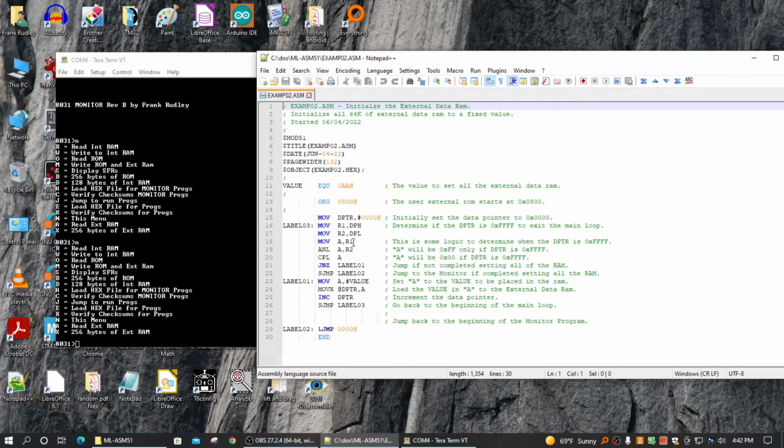The first part is to move register 1 into the accumulator A. This is actually some logic to determine when it's done, when it has gone through every point in the RAM. It starts at 0000 hex, and we want to end at FFFF hex. So we move register 1 to the accumulator, and then we take register 2 and AND it. We're trying to determine when the data pointer is set to FFFF, as we increment the data pointer. When the data pointer is FFFF hexadecimal, that's when the program ends.